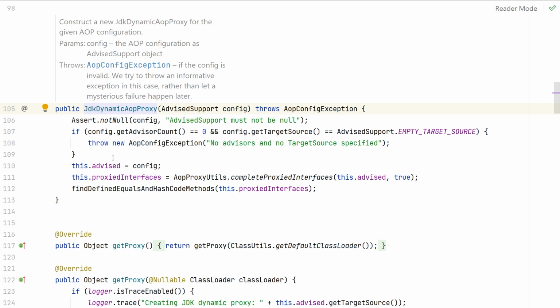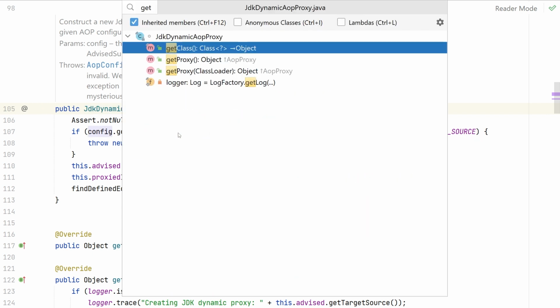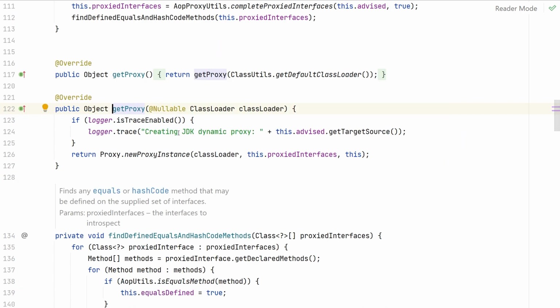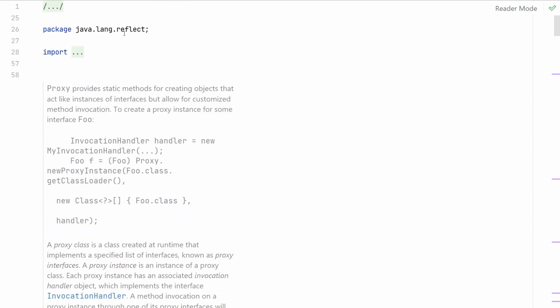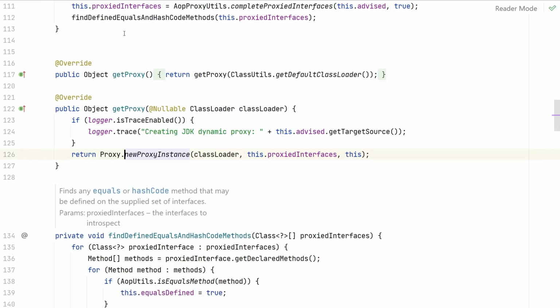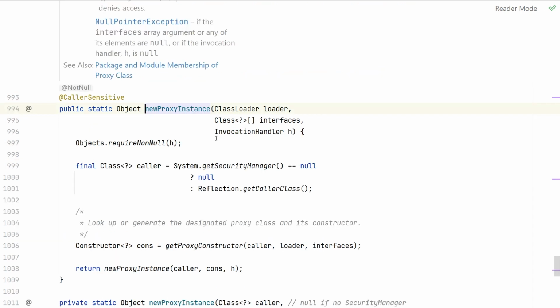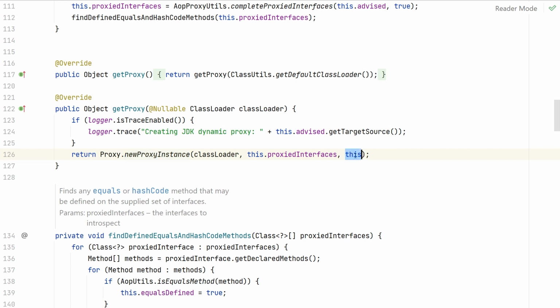What do we have here? We have the getProxy method, which uses the Proxy class from the JDK itself, the package java.lang.reflect.Proxy. We create a new proxy instance using the proxy interfaces, class loader, and this. The last argument is the invocation handler, and our current class is the invocation handler.